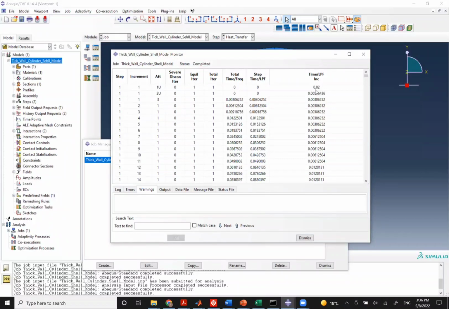My initial increment that I inserted was 0.02, which is what Abaqus started with here. And you can see this one says attempt 1U, which means that this attempt didn't converge, the solution didn't converge for this step. So Abaqus needed to start with an even smaller initial step than I suggested. And it went to 0.05. And even within that one, you can see it's 2U, and Abaqus needed to reduce that step even further.